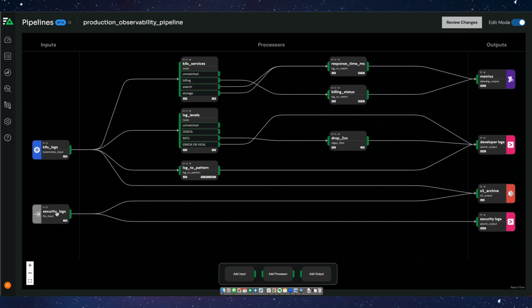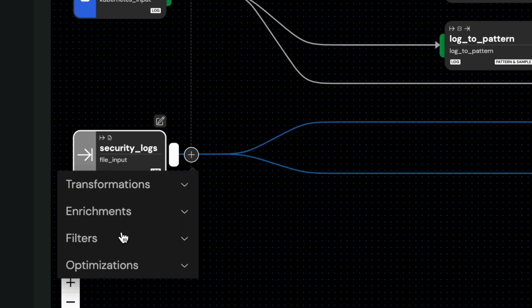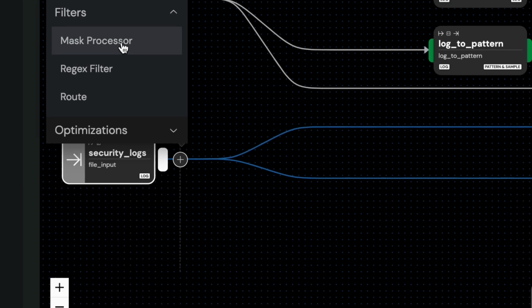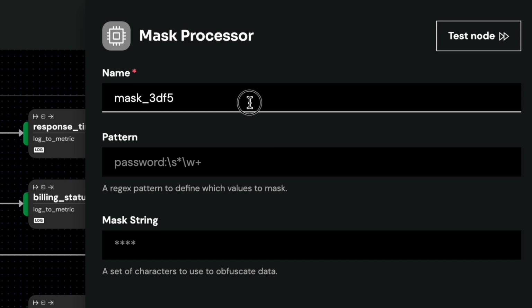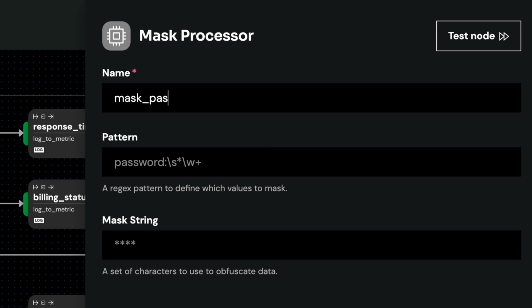Now, I'm going to show you how to mask data within your logs. As I was adding the security dataset, I noticed that there were plain text passwords in the data. Let's go ahead and add a mask processor. I'll name this mask password and apply the right pattern.